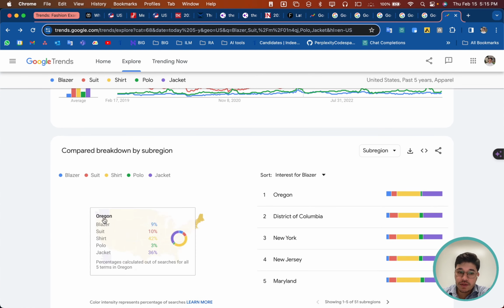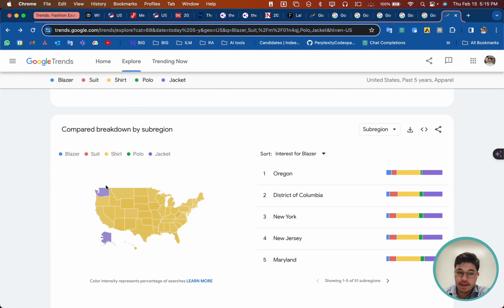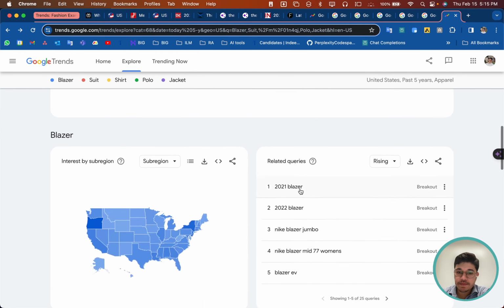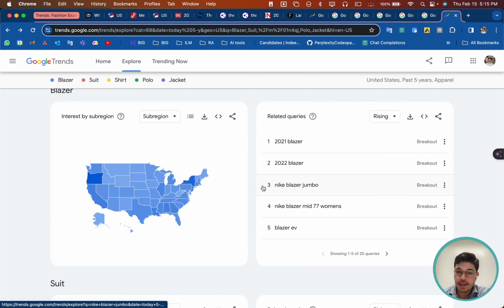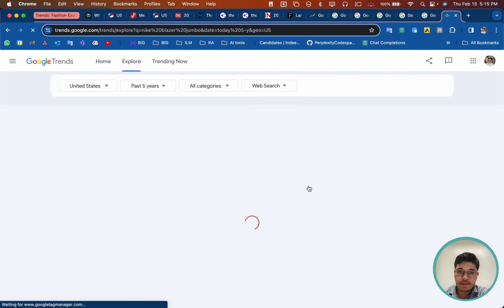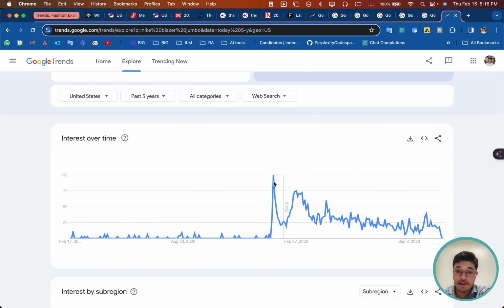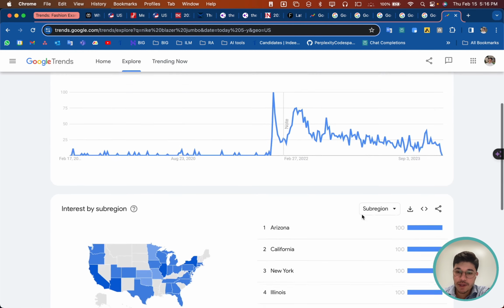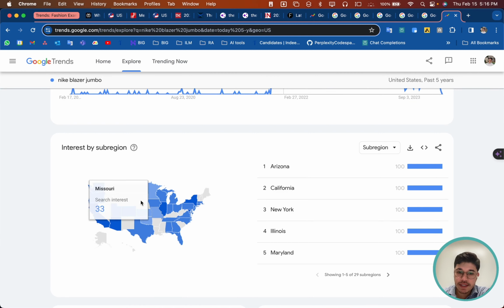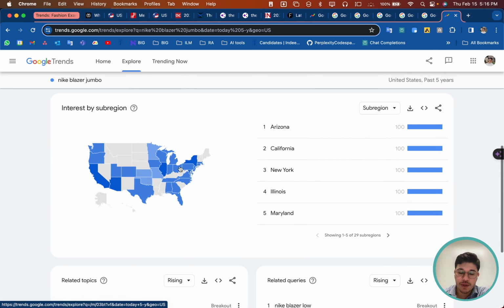You can also look for regions where people look for the terms more. So, for example, in Washington, people are searching more about jackets and so on. If you want, you can dive into the region by clicking on it or on a term. So here, Nike Blazer Jumbo. Here we can see that there's a very high peak and it was more popular here. And the main regions that are searching for that term. So that might be interesting depending on the product, to know which regions research more, specifically if you're trying to go to a specific state or location.